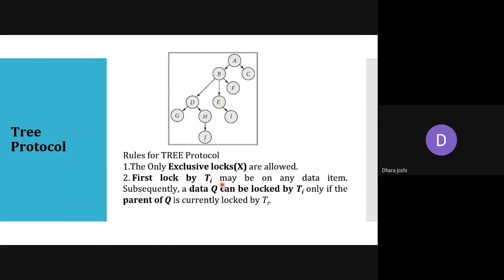Subsequently, a data item can be locked by the same transaction only if the parent of that node is also locked. So if I want to lock data item E by transaction T1, that simply means the same transaction T1 needs to lock its parent too. Node E's parent is B, and B's parent is A. So if I want to lock node E, it is mandatory to lock B as well as A. The parent also needs to be locked by the same transaction.